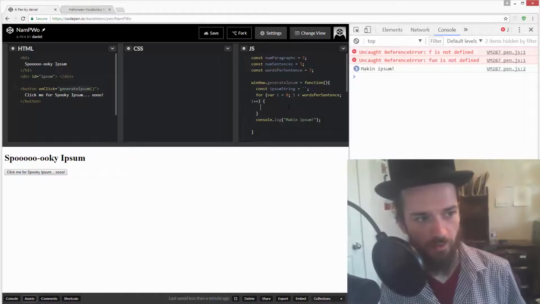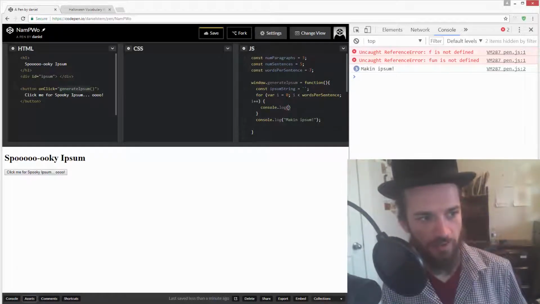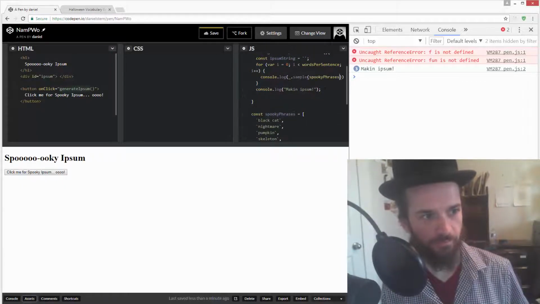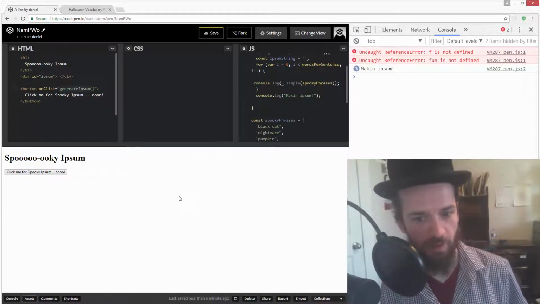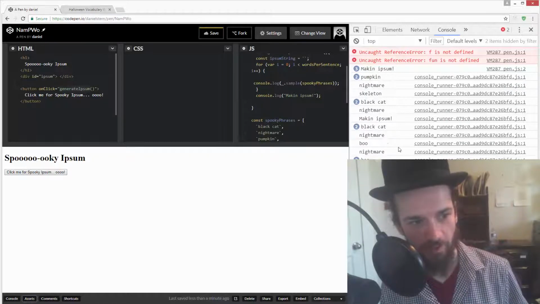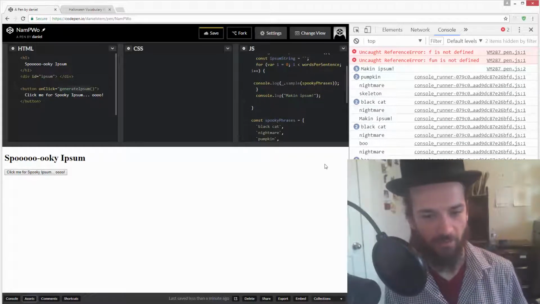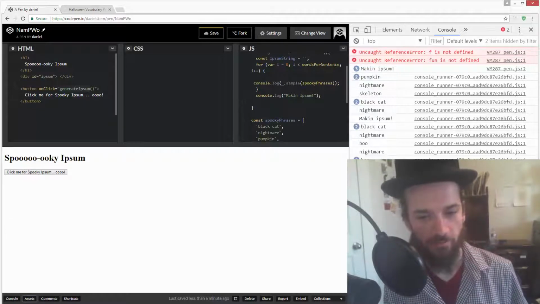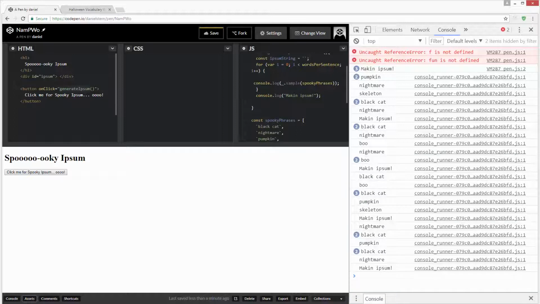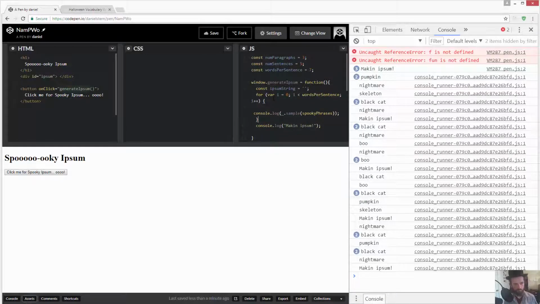So let's just try it. We'll say console.log lodash.sample spookyPhrases. And so this should happen whenever we click the button. Cool. So every time we click it, we're getting all these scary, spooky phrases. It's pretty scary, folks. I'm scared about all these words. So we're getting our sample of spooky phrases. So we're going to want to take those and append them to the ipsumString.